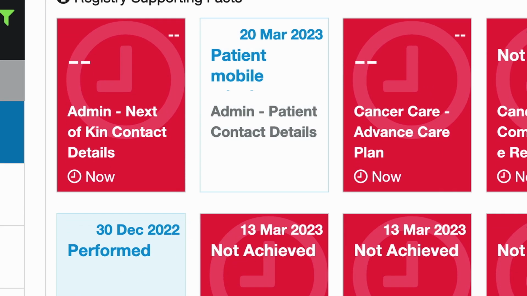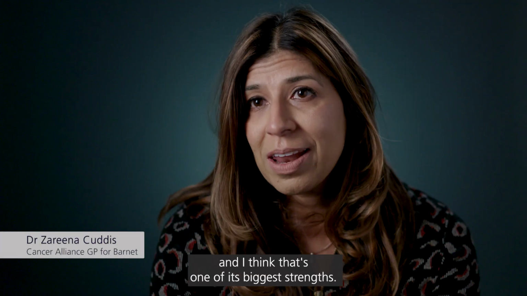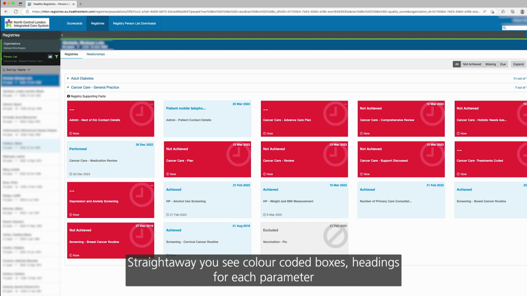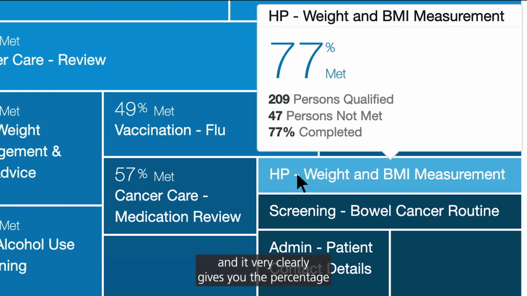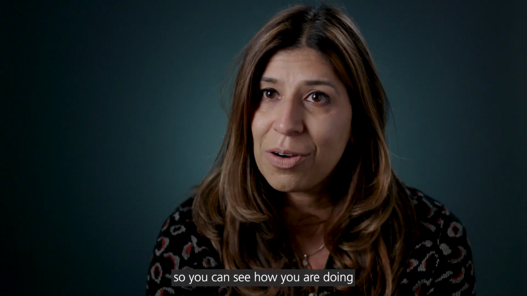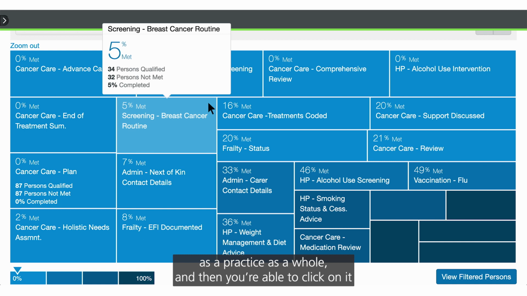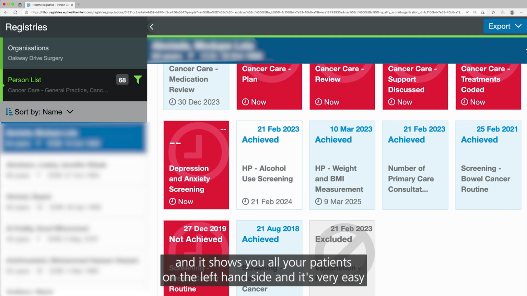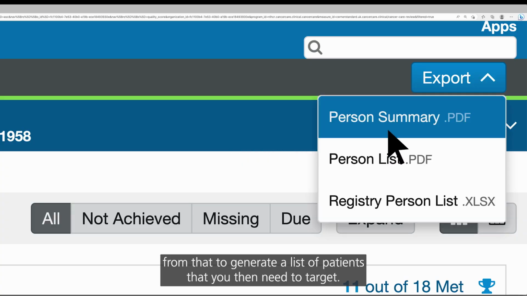but also at an individual level. The HealtheIntent Cancer Registry is extremely visual, and I think that's one of its biggest strengths. Straight away, you see colour-coded boxes, headings for each parameter, and it very clearly gives you the percentage so you can see how you are doing as a practice as a whole. And then you're able to click on it and it shows you all your patients on the left-hand side, and it's very easy from that to generate a list of patients that you then need to target.